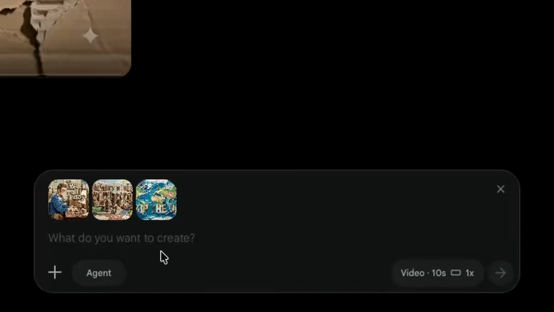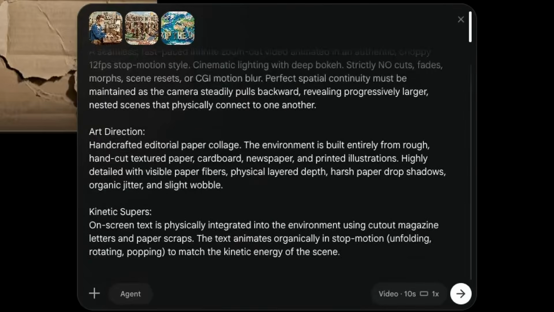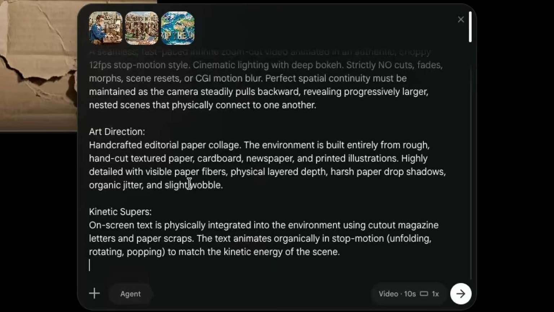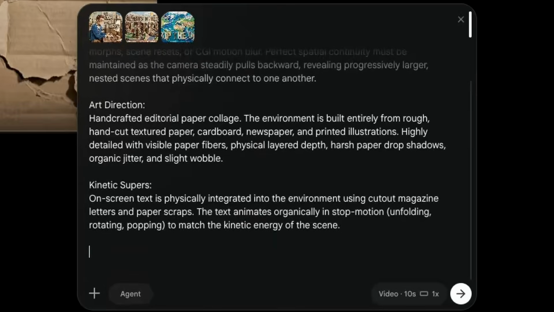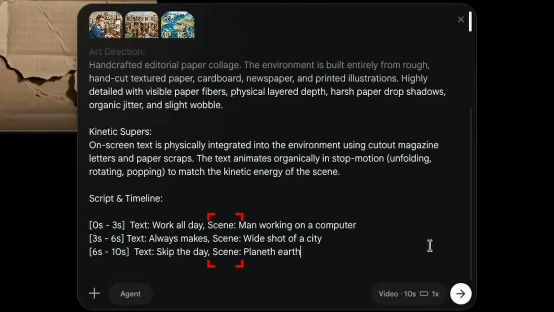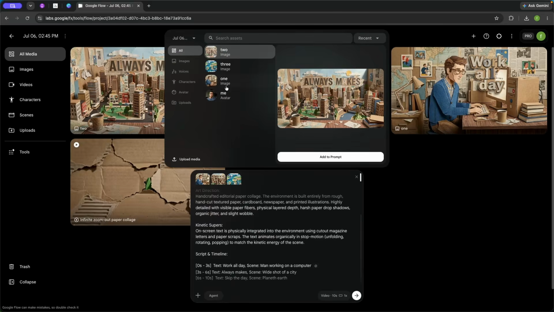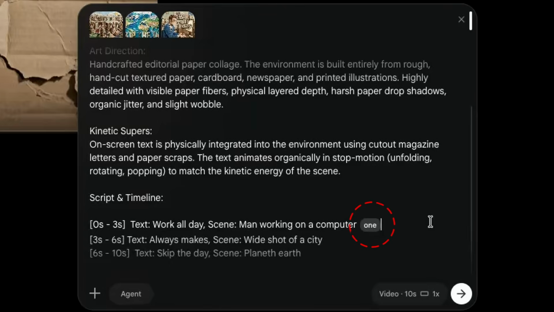Then we start the same way. I'm going to go to the actual prompt and say that I want a very specific core directive, the art direction, and the supers. So far, same prompt. And then we can do either 2 things when we provide the script and the timeline. I'm providing the timestamp, which is something that we need to do, then the text, and then we are providing the scene. And notice I'm not locking. What I could do is maybe delete the man on the computer, do @ and then just tag the scene number 1 and use it as a lock ingredient.